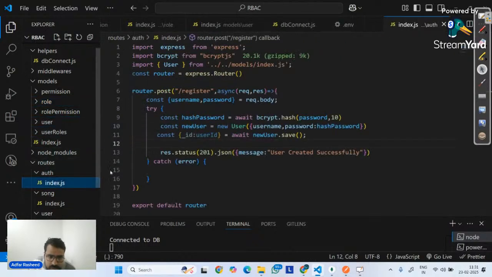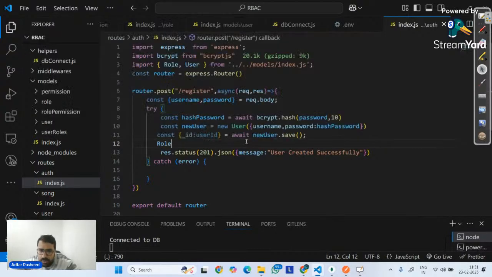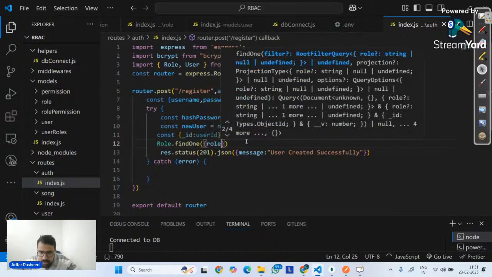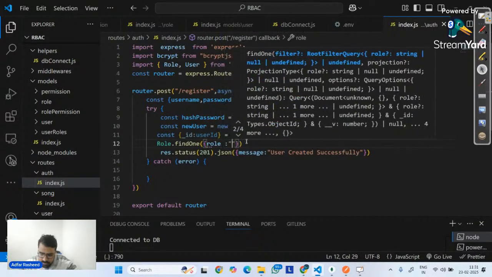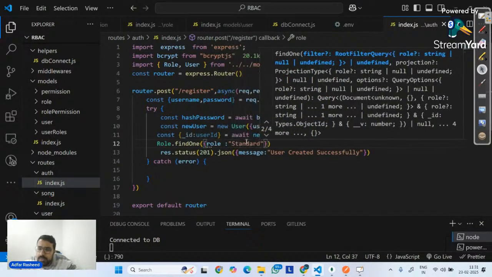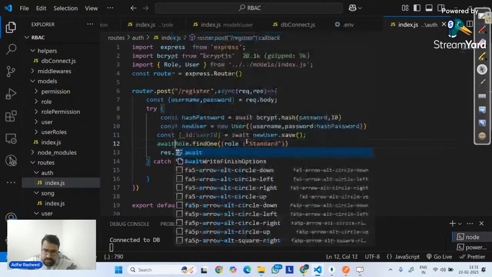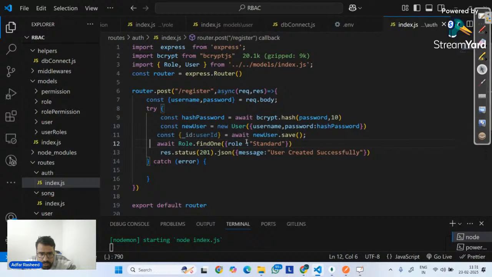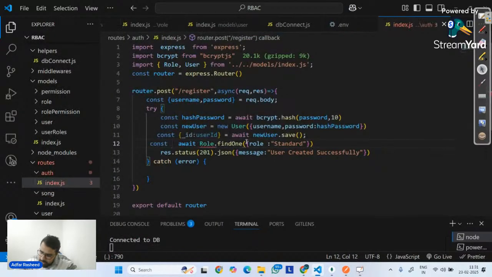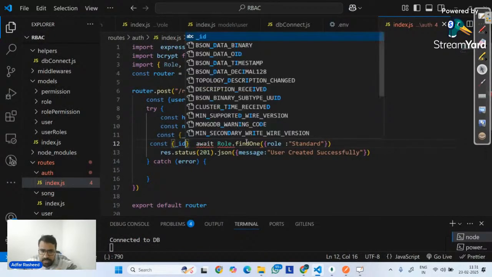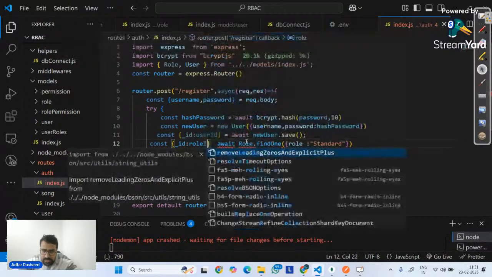So let me simply go inside the index.js. After we extracted the ID, I will simply do one thing. On my role model, please go and find one, where the role is equal to standard, like this. And then over here, simply resolve this promise and return me that particular role. Similarly, extract my ID out of it, underscore ID, and map that with role ID.